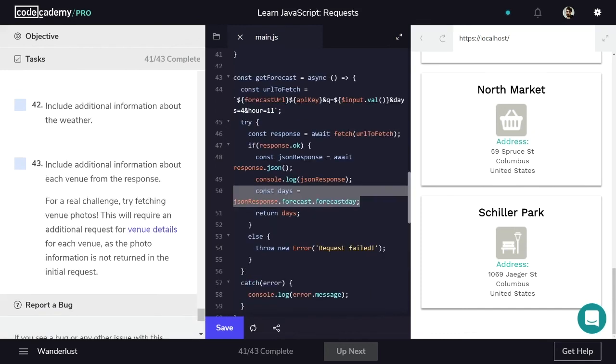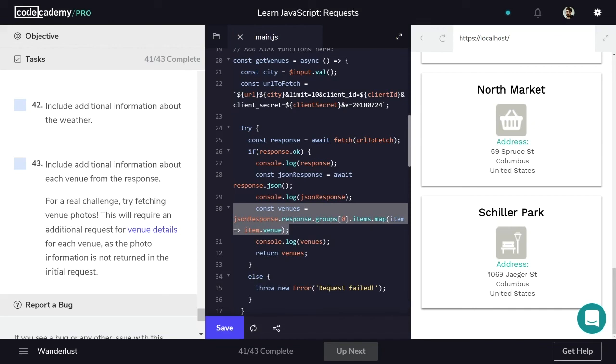To include additional information about the weather, you should take a look at the JSON object returned from APIXU. You can also look at the documentation on their website. There's plenty of data available from APIXU that we didn't use in this project. You'll probably have to edit the createWeatherHTML function to get extra information to show up. Putting additional info about each venue is just like doing it with the weather. Check the JSON for data that we didn't take advantage of, or go to Foursquare's documentation to see what's all available. Again, you're going to have to change createVenueHTML.